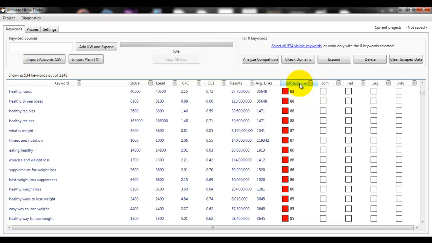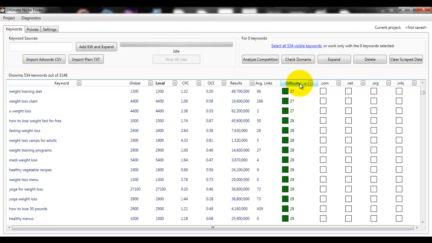Now you can sort the keywords from the easiest to the hardest and try to rank these to maximize your return on investment. But that's not it. You can also check if the exact match domains for all these keywords are available. Our exact match domain checker is fast, so doing thousands of keywords at once wouldn't be a problem. Let me demonstrate.